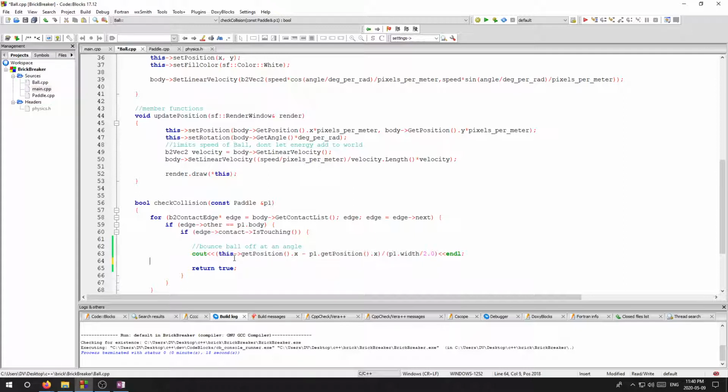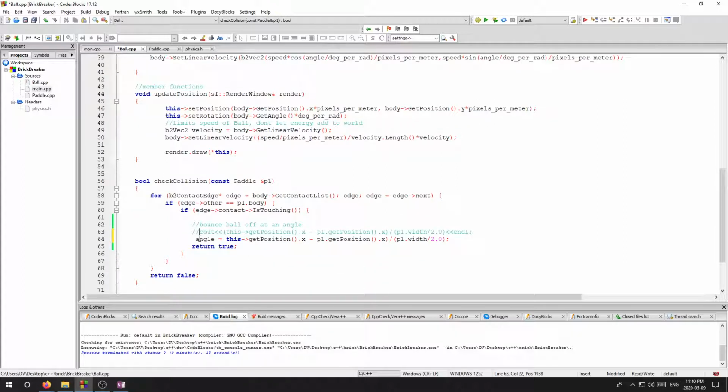Copy. I'll set angle equal to that. I still have that angle thing, so I'll paste all that. I don't need to see it anymore for now. Maybe I will if I get into trouble and it doesn't work, but for now I'll just have the angle equal that.